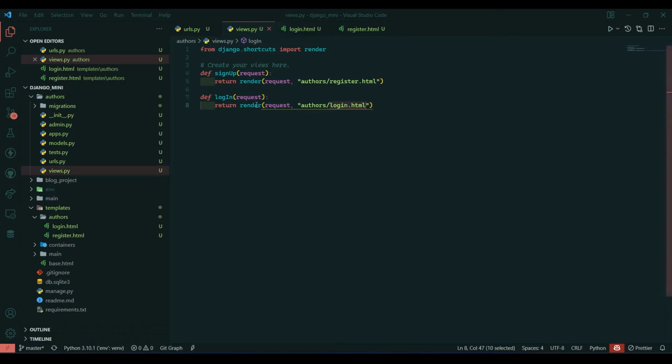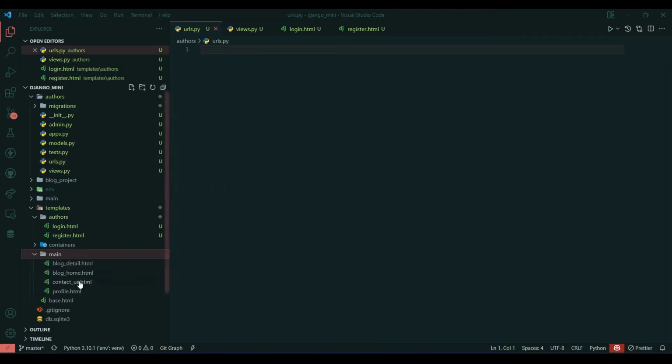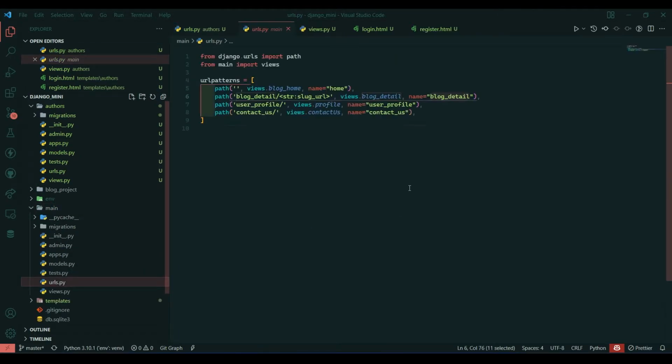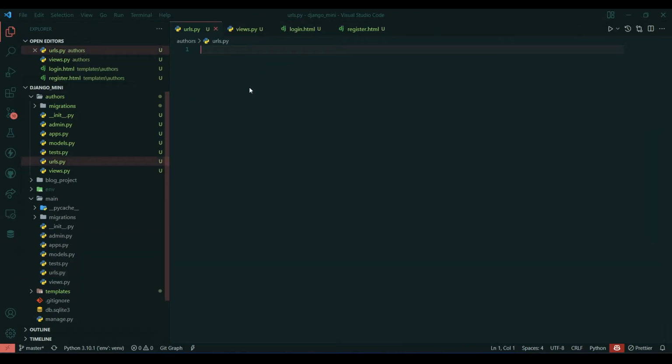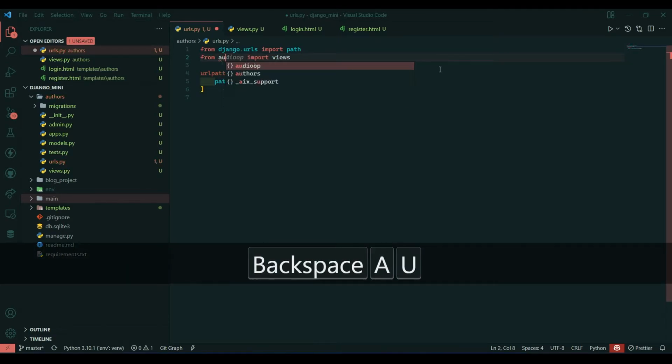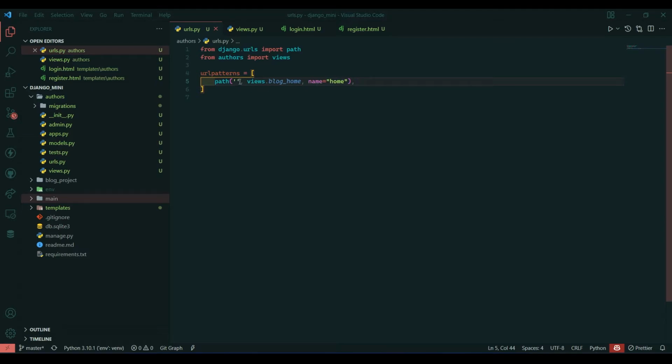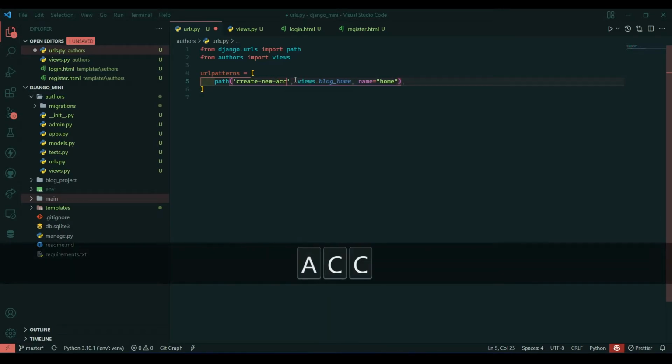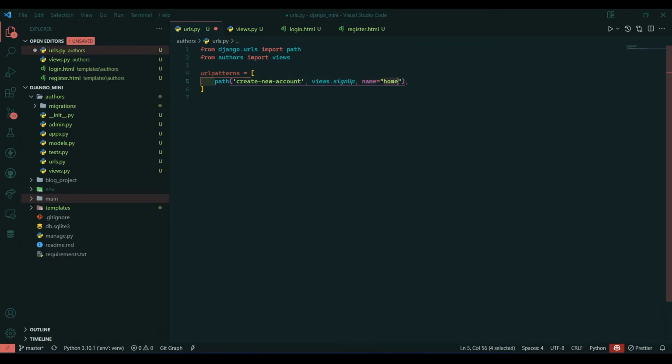Now here we will first link all these functions to the urls.py file. So I will go to the main urls, and copy this whole thing, close this urls.py, and open the urls.py file which is in the authors folder. Okay, I will paste it and remove all links. Now here, instead of main, I will write authors. I want the user to be redirected to create-new-account, and we will use the signup function. Here I will use register.